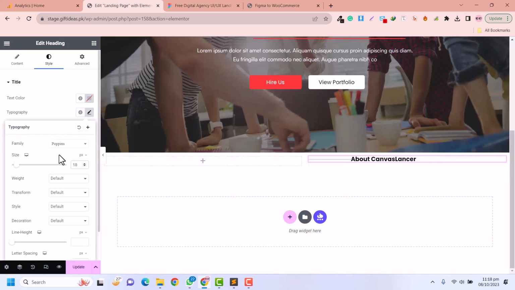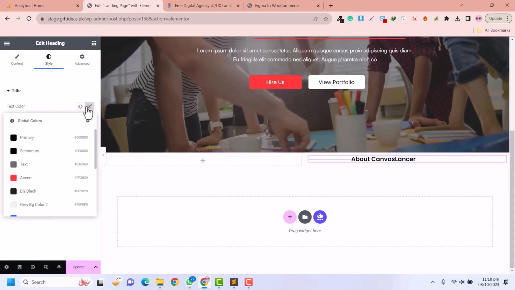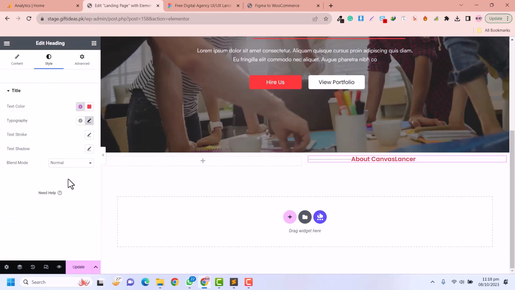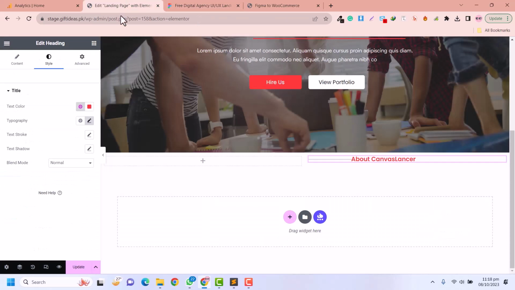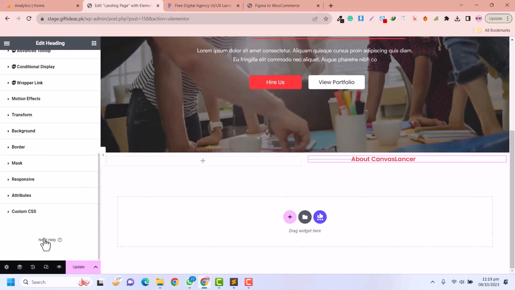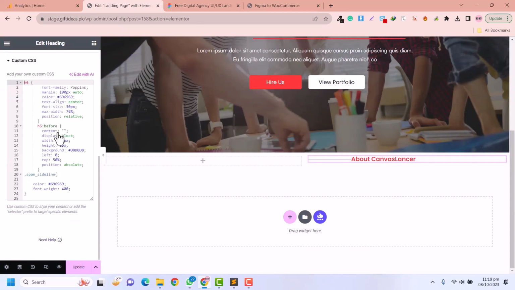So the 18 is the actual size for that, and for the font weight I will select 600. It is very bold. And here the font color is this one, because this one is that one. I also want to modify some more things. For example, go into the custom CSS, and I'm going to make it almost 80%.